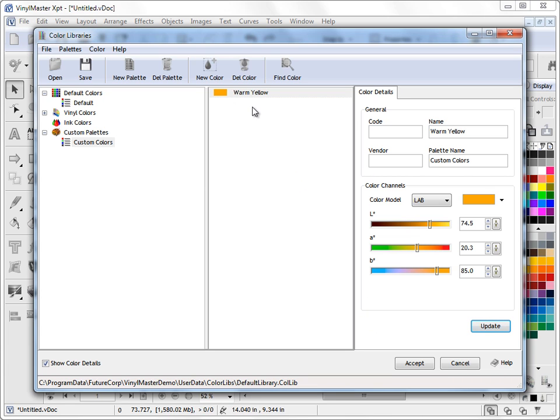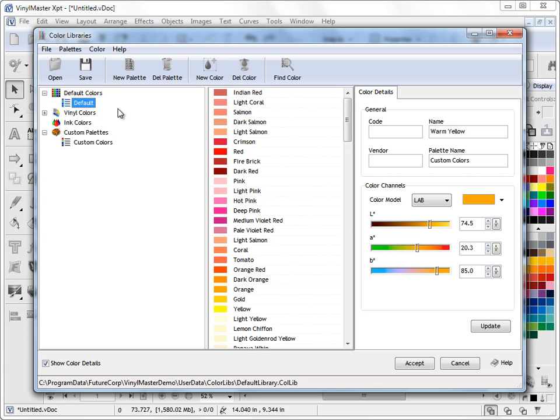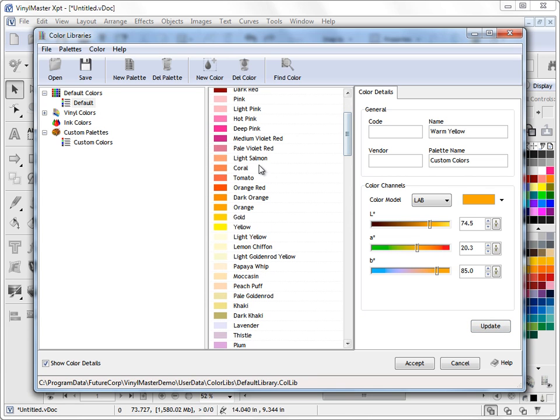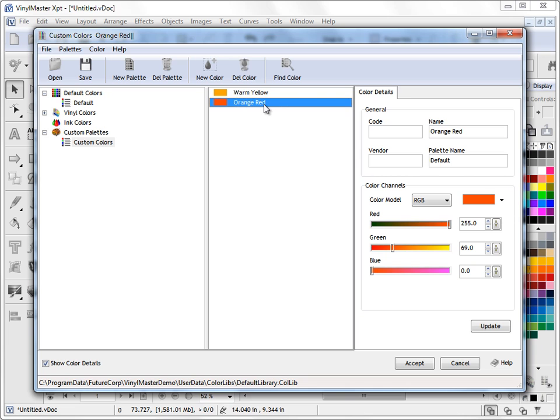So I can add colors into my custom color palette here, and I can also, if you see this, I go over to default, and I might say I like this particular orange-red color. So if I left click on that and drag that over and actually drag it onto my custom color palette and let it go, and then look inside that color palette, you'll see that the orange-red's come over.